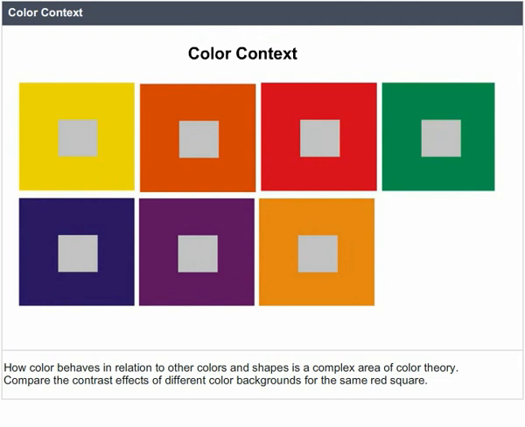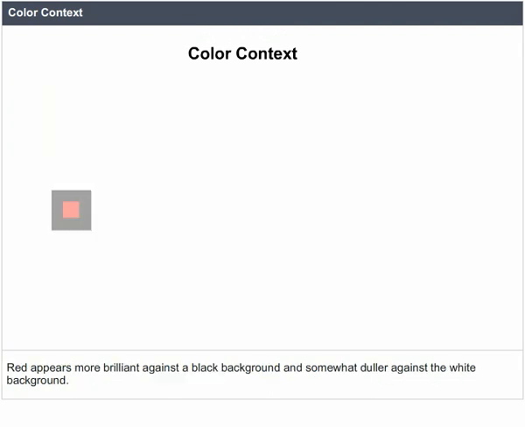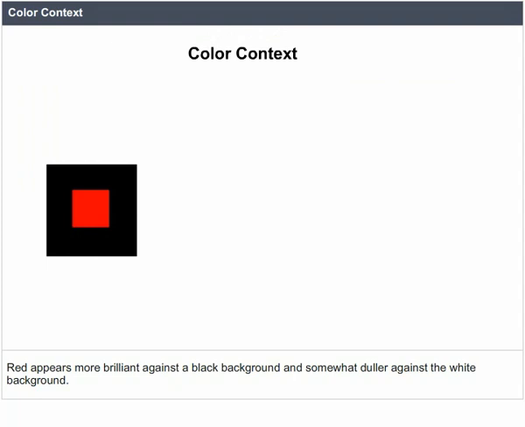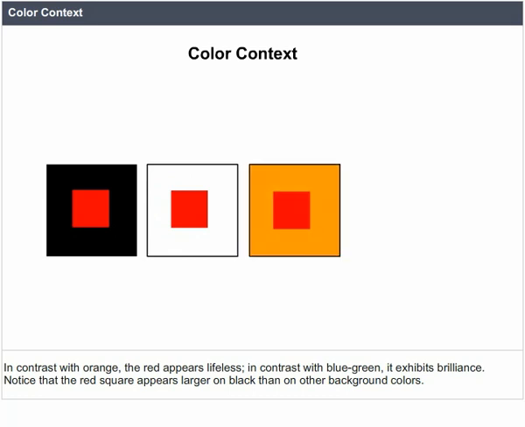Compare the contrast effects of different color backgrounds for the same red square. Red appears more brilliant against a black background and somewhat duller against a white background. In contrast with orange, the red appears lifeless. In contrast with blue-green, it exhibits brilliance. Notice that the red square appears larger on black than on other background colors.